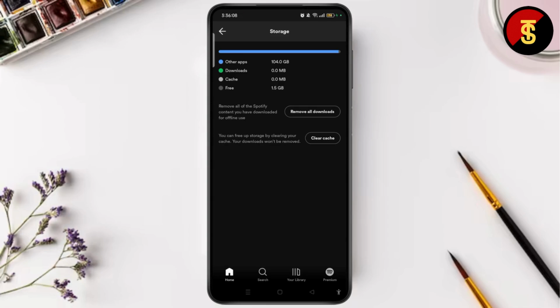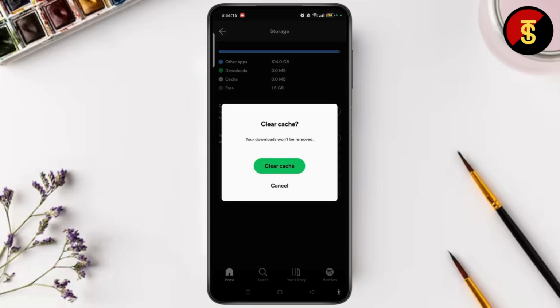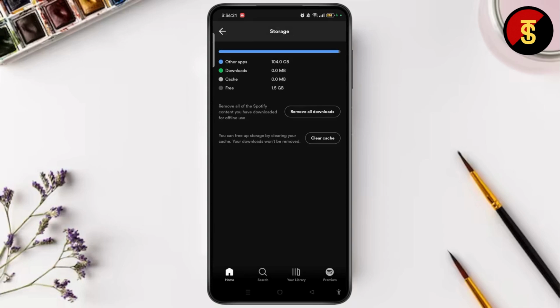So in order to clear this Spotify cache, you just have to select the clear cache button and a confirmation box will appear. You just have to select clear cache, and in this way you can easily clear Spotify cache on Android. There is a second method as well.